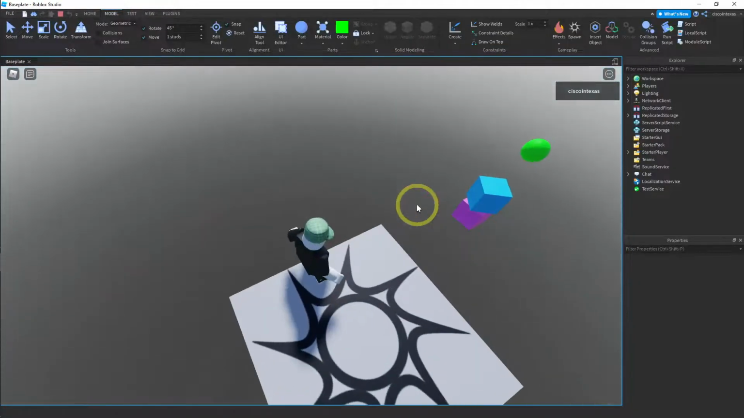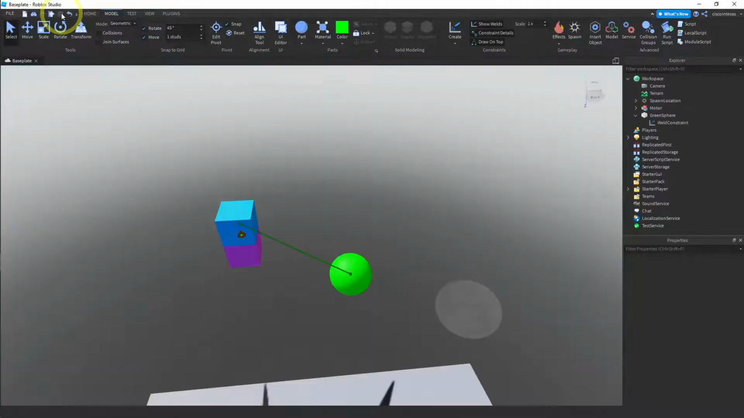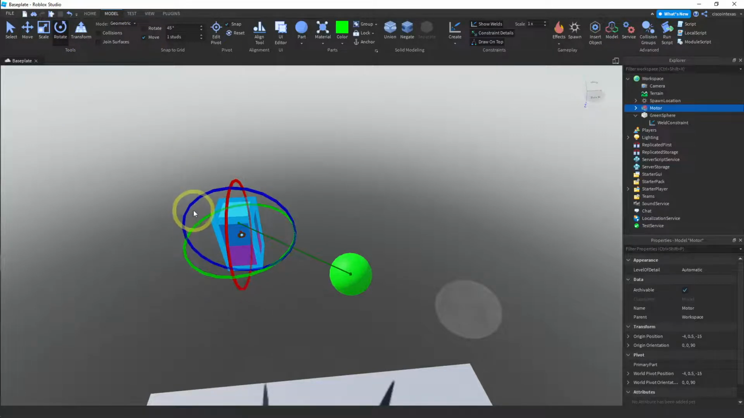There it goes. So now we have a spinning green sphere that's rotating horizontally. And you could make this rotate in any direction that you want to, right? Right now I have the rotate snap to grid on. If I turn that off and I rotate again, I can rotate this anywhere I want.